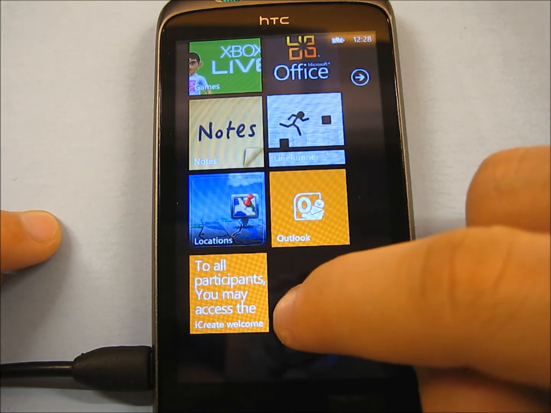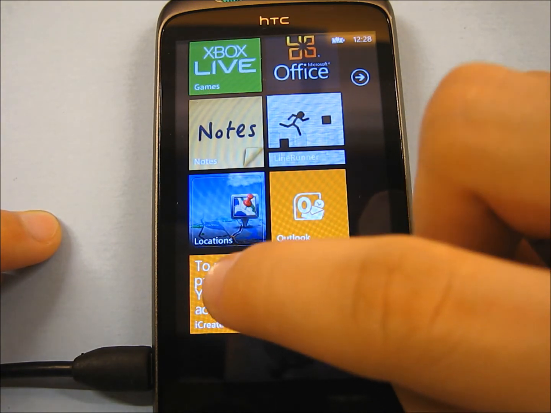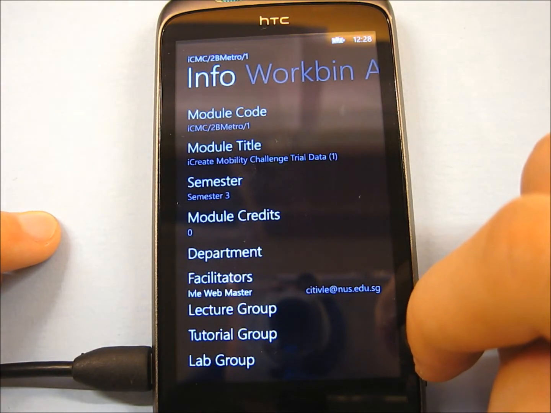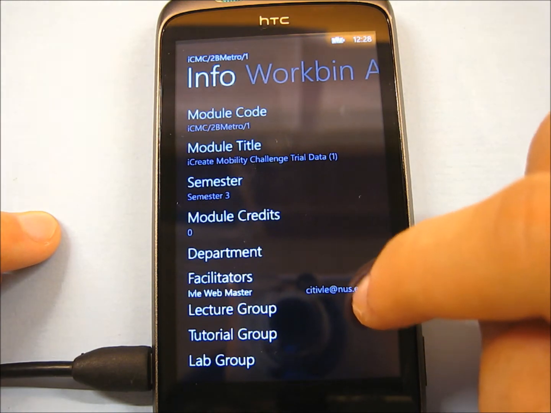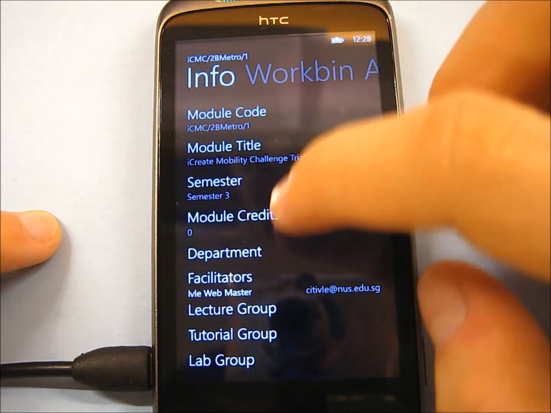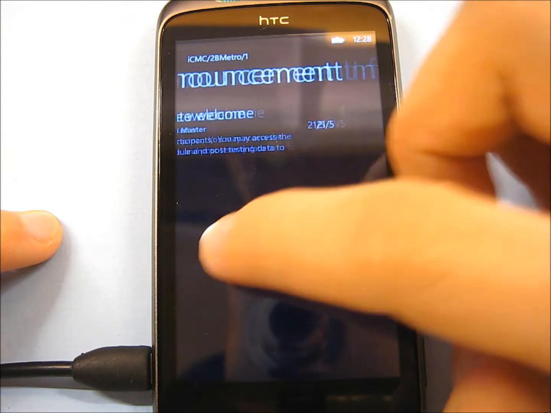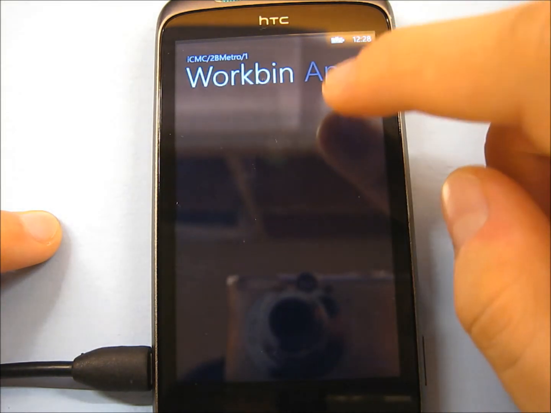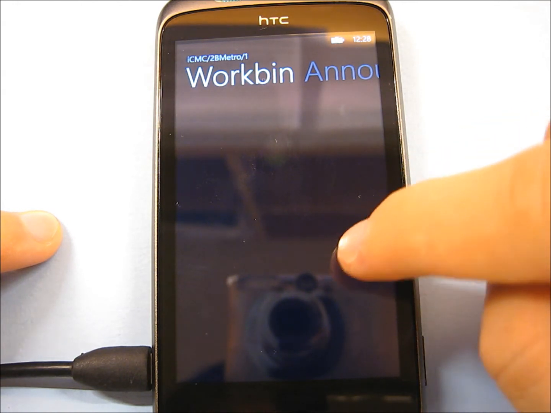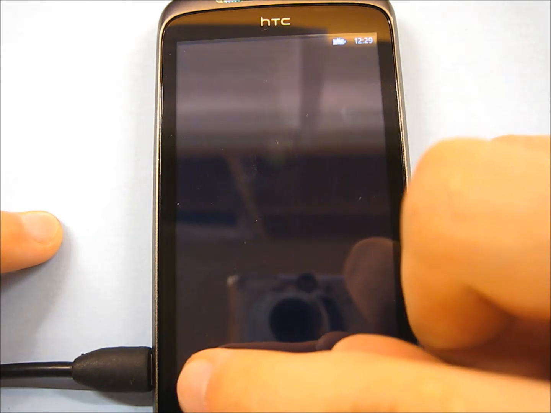Here is, to all participants, you may access whatever. And if you tap on this module tile, you can just bypass the login screen. You can bypass the panorama page and jump right into this particular module page. You can view the information. You can see all the announcements, although there's only one here. But unfortunately, because you have bypassed the login page, you are currently offline. So there's nothing to be shown here on the workbench page.